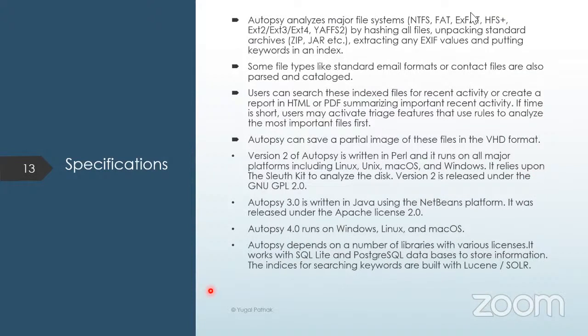Now, talking about different file systems, Autopsy analyzes different file systems, like NTFS, FAT, exFAT, HFS+, EXT2, EXT3, EXT4, YAFFS2. I'll go into the file systems later. Maybe in another session, when we are covering Windows forensics, we can learn about different file systems, the processes in Windows, and how we analyze them. If you want to learn about file systems, these are the ones I mentioned here. You can learn about them.